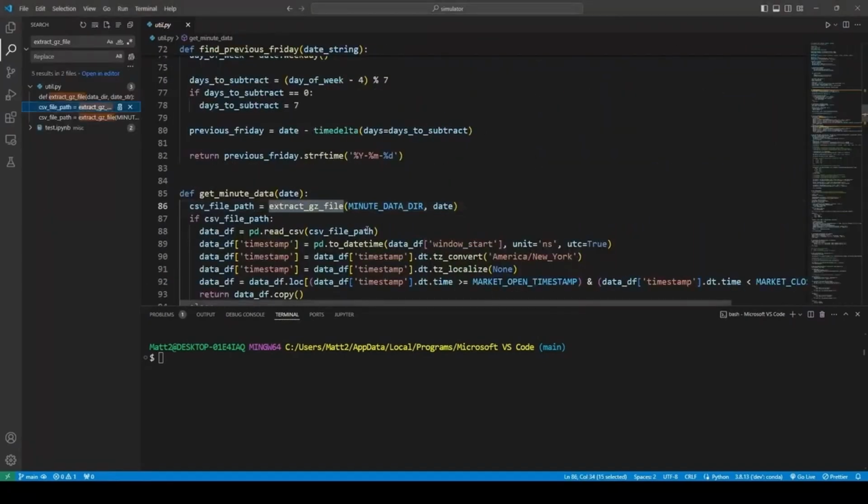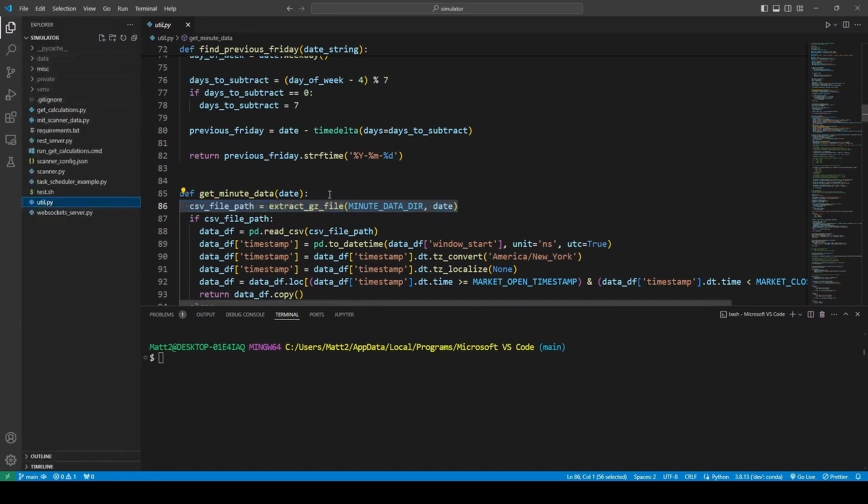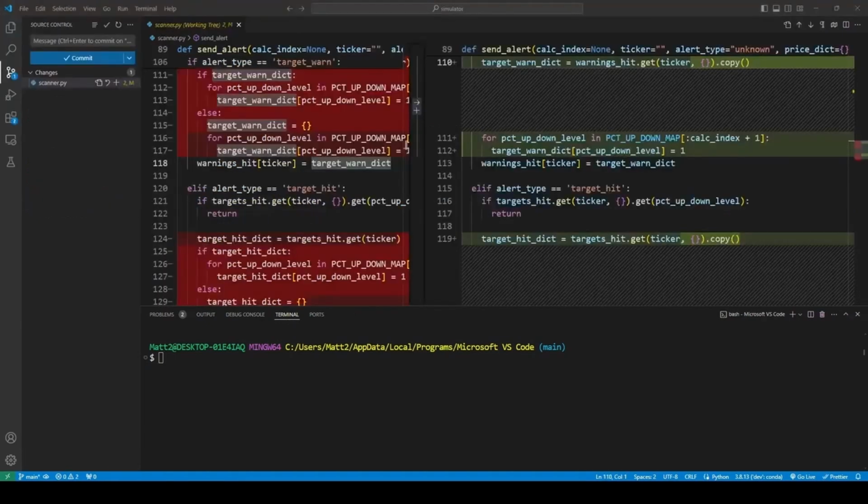Another thing I wanted to go over is this. I did not make any changes, but I just recently found out that you do not need to extract compressed files, the tar GZ files that I'm extracting here, to be able to load them with read CSV. All you do is put the file path of the tar GZ within the read CSV function, and it will just read it and deal with the extraction itself.